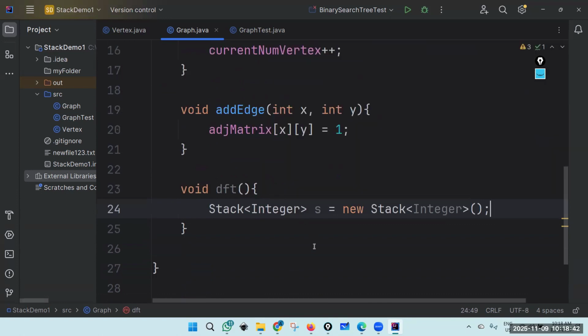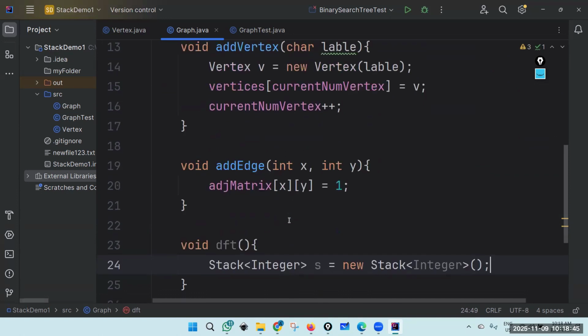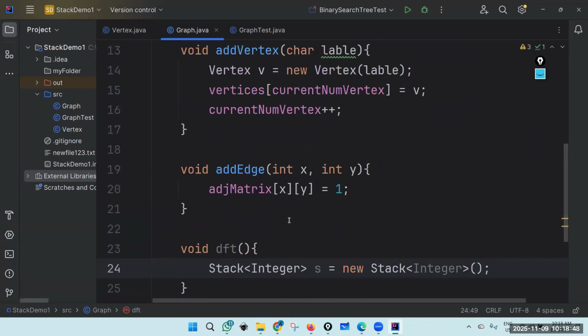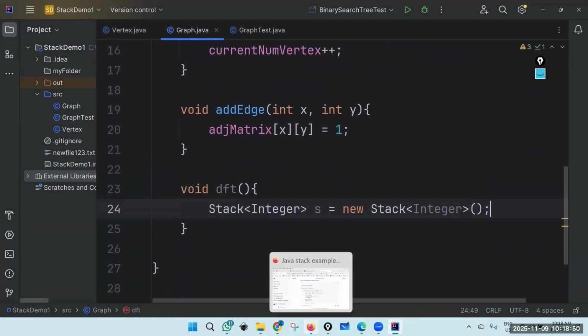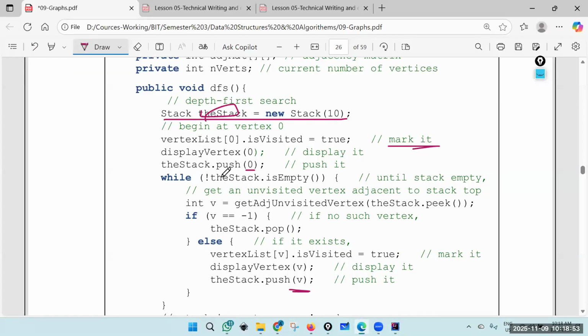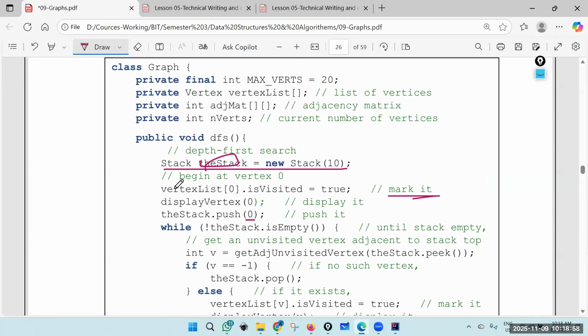Right. So first we can load our zeroth element, assuming that this graph is not empty, as a starting point. We can push that, and also we are going to display it, because if you visit a node, you need to show the label. And also in the vertex list, that element we will mark as visited true.